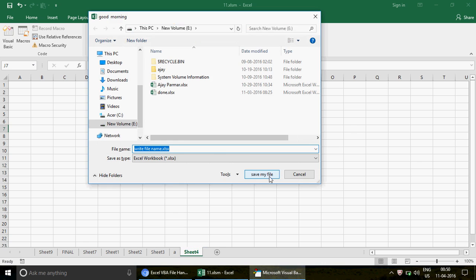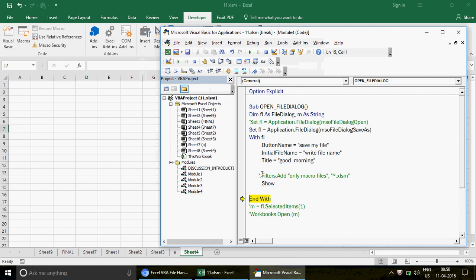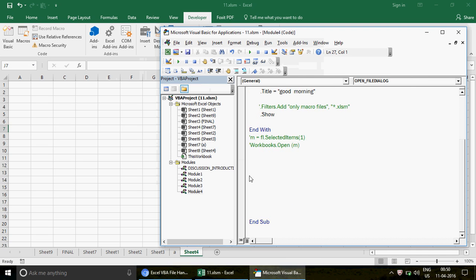So let me reset this and let's have a look now. Let's just quickly run this. Now this makes a lot of sense. Save my file and write the file name there. So I go to the E drive, and in the E drive I write my name. Let's say Ajay. This is what I want to do. Ajay, let's say 44, and I'm going to save the file.